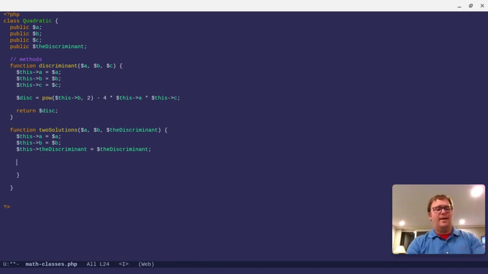All right. So now we're going to have the lesser solution. Do a camel case there. So the lesser solution is equal to negative 1 times this B minus the power of the discriminant, and we're going to raise it to the 0.5 power. Close that out, divide that by 2 times, use this A.